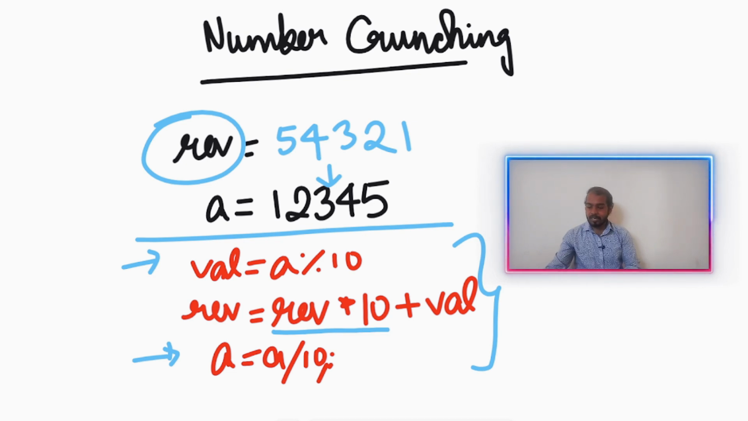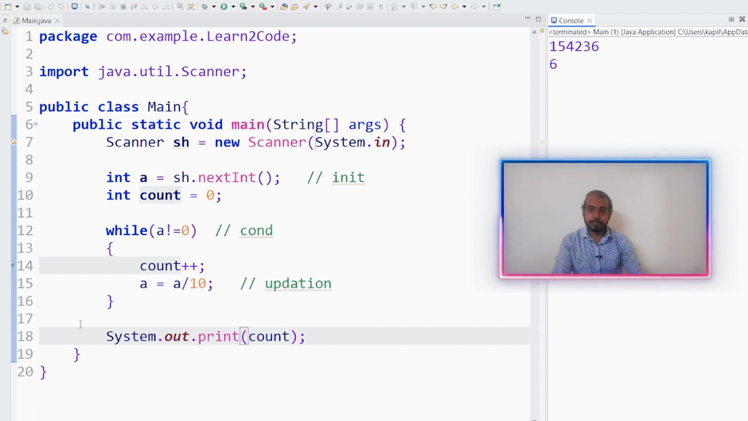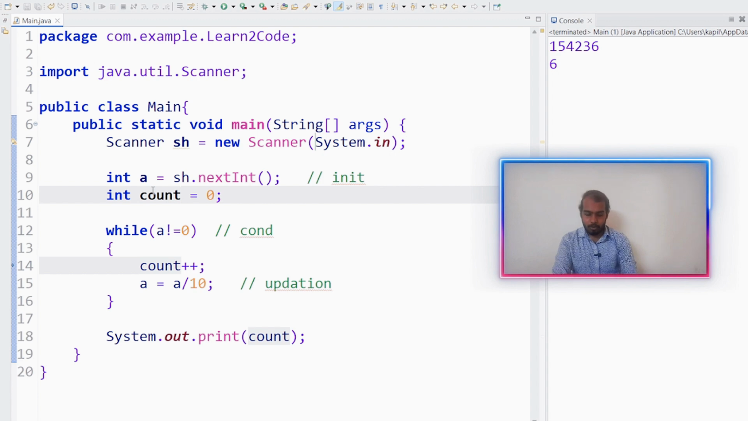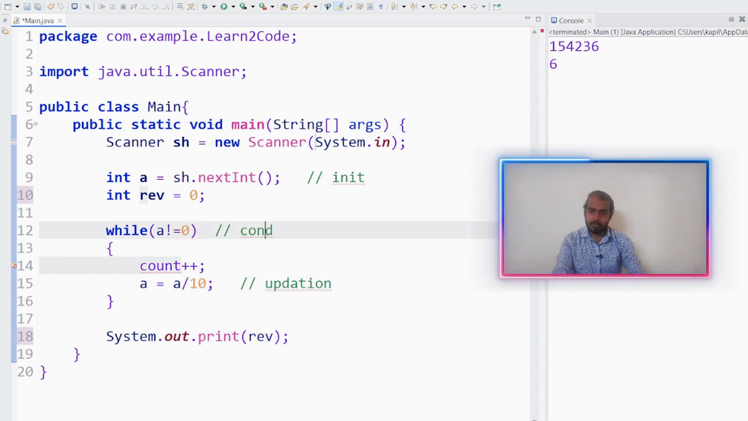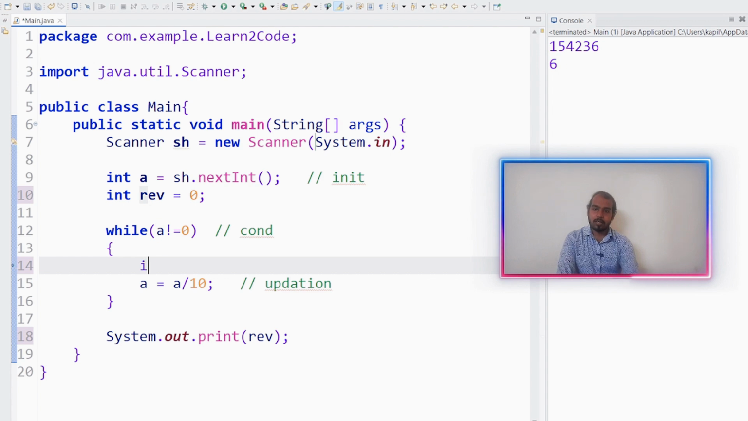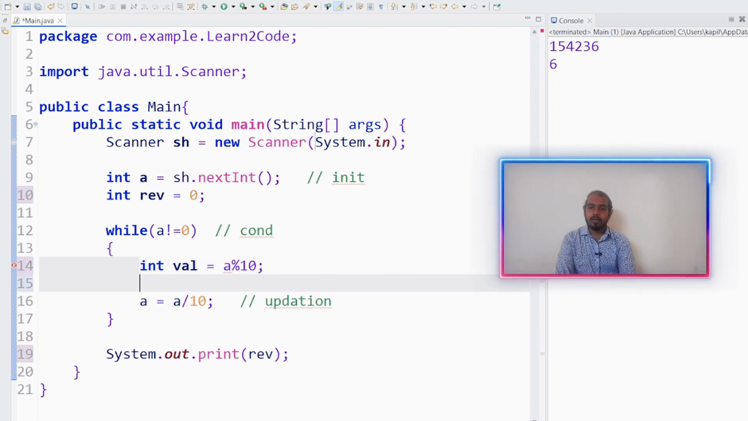So let's try to make it in code. Okay, let's go to the program, and in the same while loop, instead of count, I'm going to write reverse. In the print statement outside also, I'm going to write reverse. And instead of counting over here, as I said, I'm going to use int val equal to a modulus 10, and the reverse formula: reverse is equal to reverse into 10 plus val.